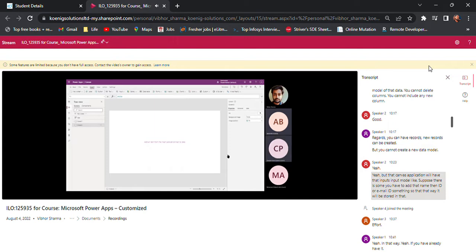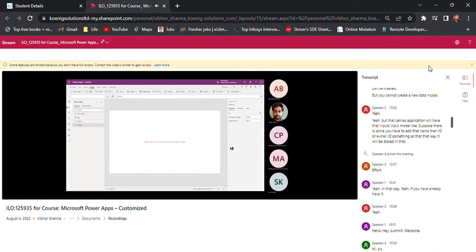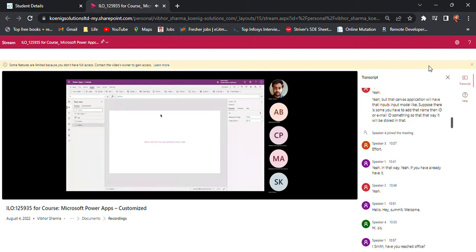Yeah, as per that Canvas application, we have those inputs in the input model. Suppose it's a registration, you have to have the name, then ID or email ID, something like that. So that way it will be stored in that. Yeah, in that way, if you already have it. Yeah, okay, sir.